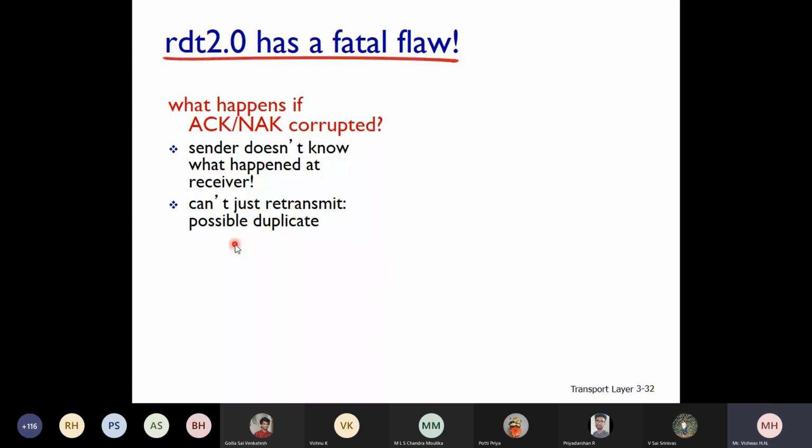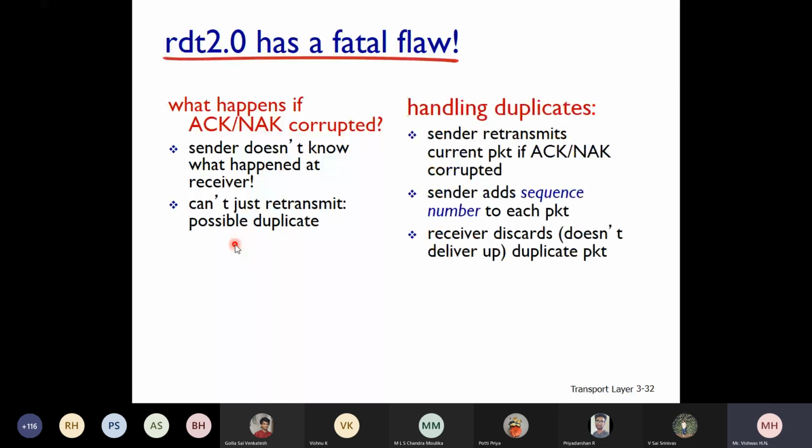The sender doesn't know what happens at the receiver. It can't just retransmit, because of a possible duplicate. So this will create duplicate messages. So how do you handle duplicate messages? The sender retransmits the current packet if the acknowledgement or negative acknowledgement is corrupted. The sender adds a sequence number to each packet. The receiver discards, or doesn't deliver, duplicate packets.